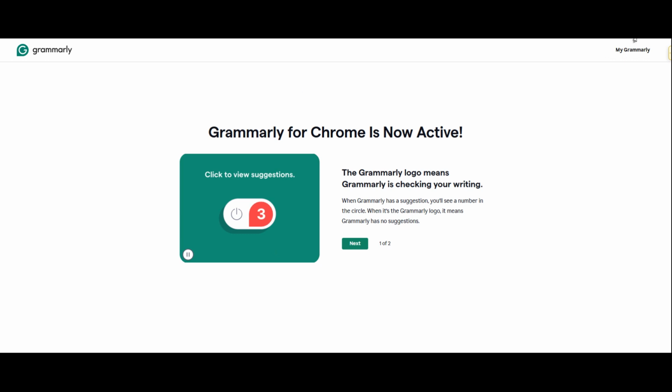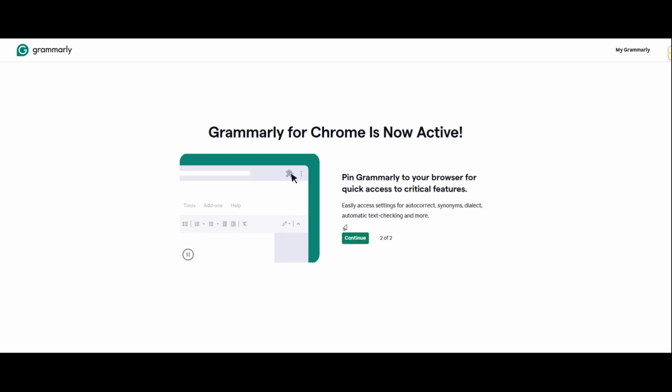In some cases, Grammarly may ask you to sign in or create an account so it can sync your settings and provide full writing support. If prompted, simply follow the on-screen steps to log in. After that, you can start using Grammarly on websites like Gmail, Google Docs, social media, and other text fields across the web.